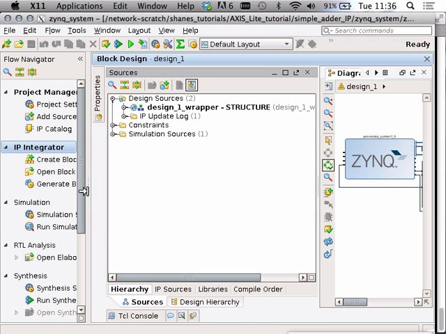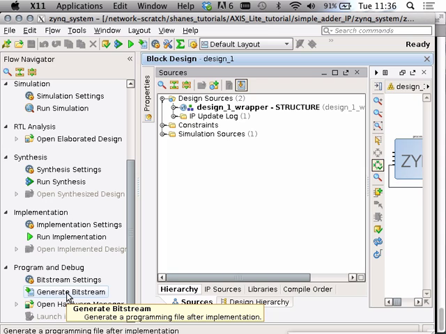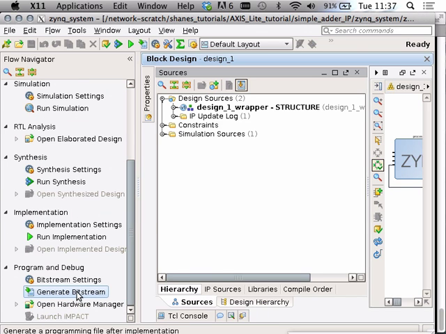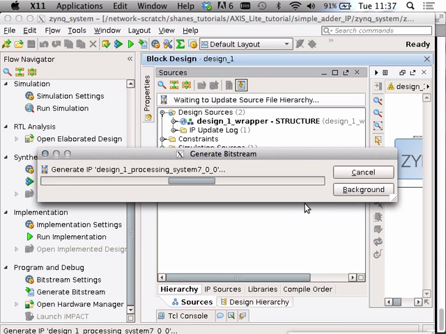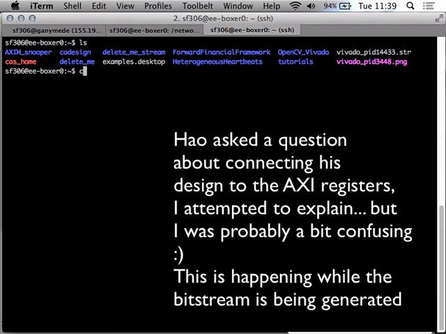Okay, so that's that. Now we can have a cup of tea, wait a few minutes, and actually generate the bitstream. Hopefully it'll go through the synthesis and the implementation okay, and a bitstream will come out the other end, which is what we can use to program the FPGA. So if I do generate bitstream, yeah, okay, so wait around for a few minutes. There we go.